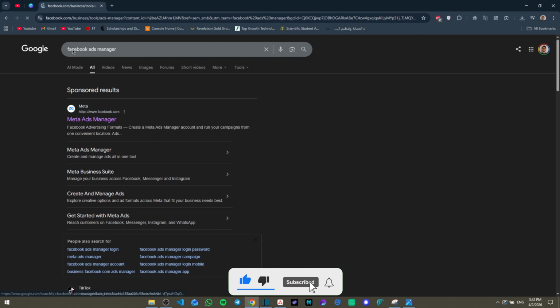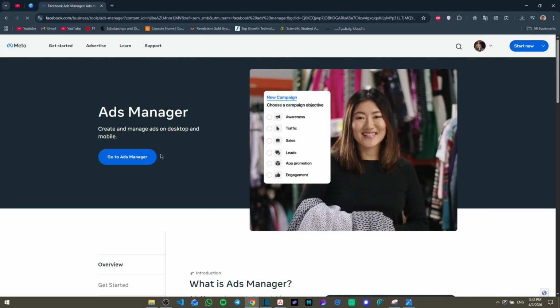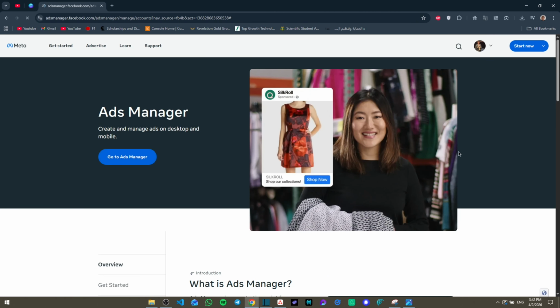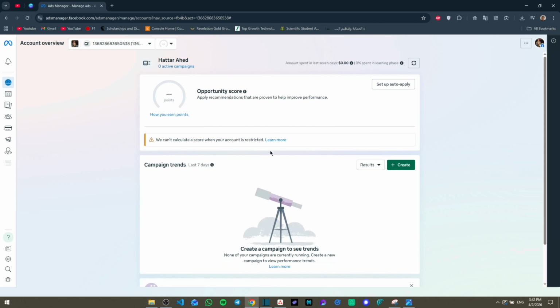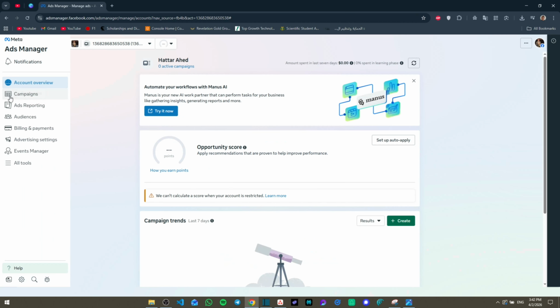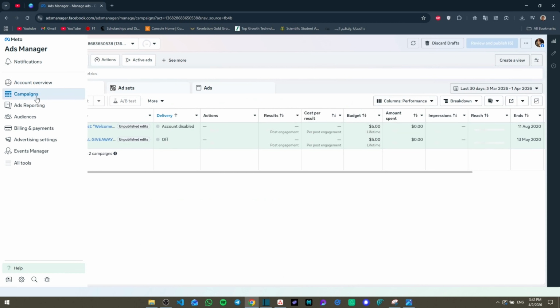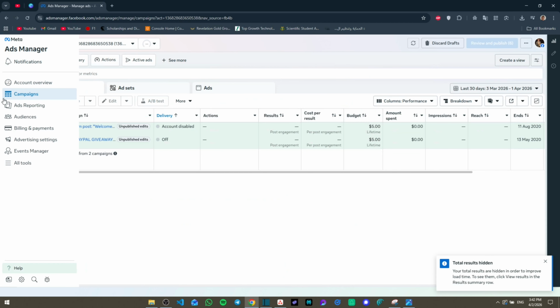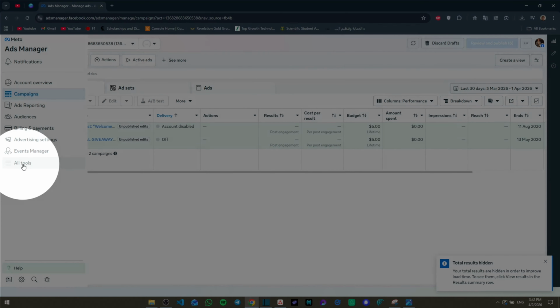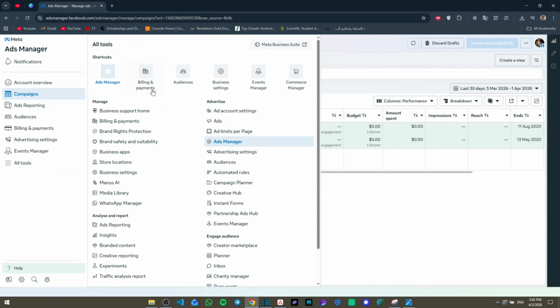Simply, of course, log into your Facebook Ads Manager or Meta Ads Manager, and then go to Ads Manager right here through your Facebook account. Once you're into the main portal, all you have to do is go to the left side. Now you might be staying on campaigns, but actually you will have to go here and click on the All Tools section. Once you click on All Tools, you're going to click on Business Settings, right here.